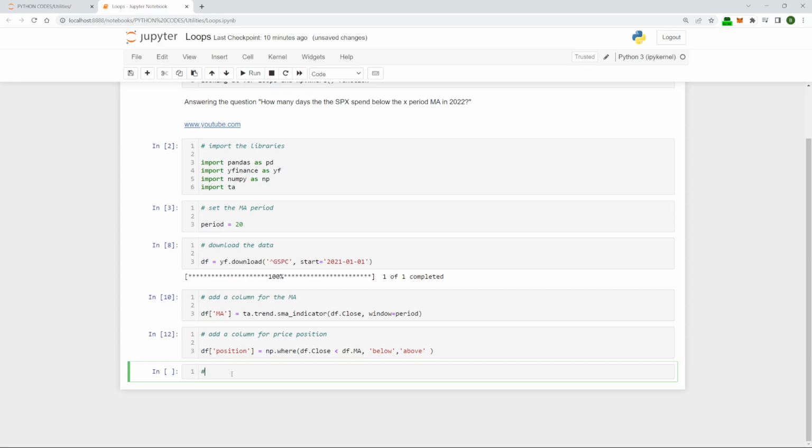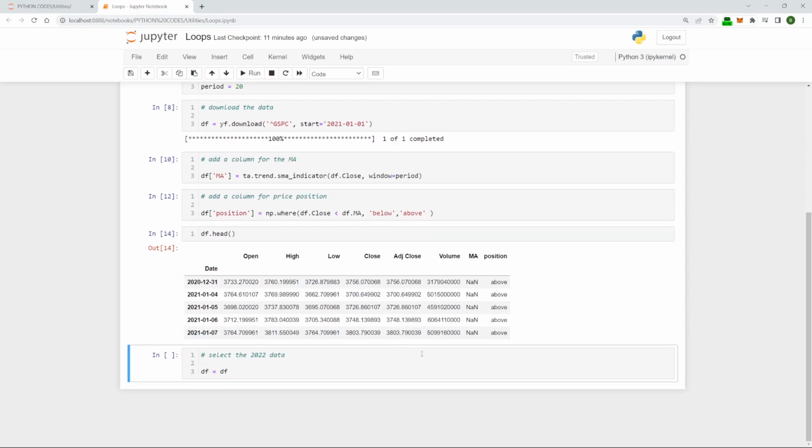So let's just say select the 2022 data. Okay, so we can just say the data frame that we've created, we're going to rework that. You could make a new data frame, but I'm just going to say df. Now remember the indexing that we were looking at. Let's just quickly whack a cell in here and just go df.head. Remember the indexing is the date. Okay, so we're just going to call up the dates that we want.